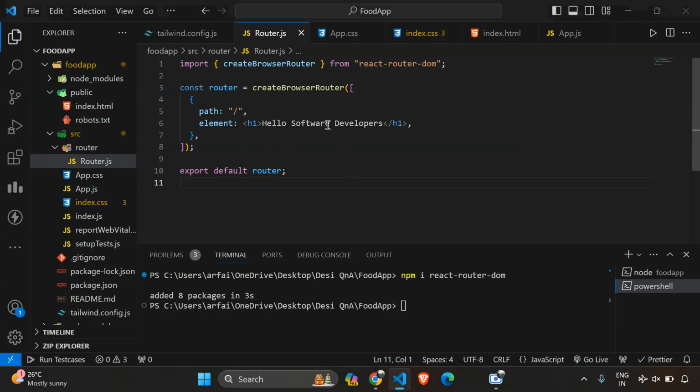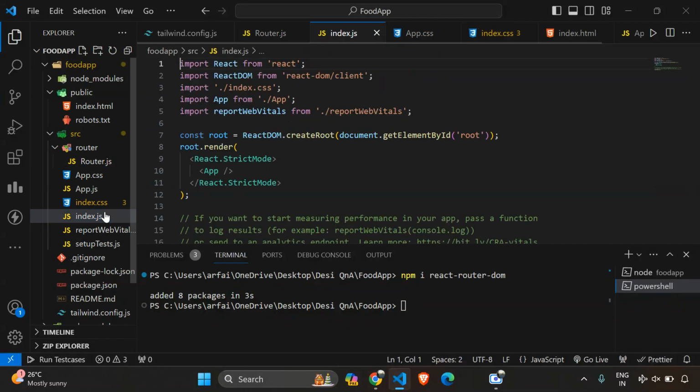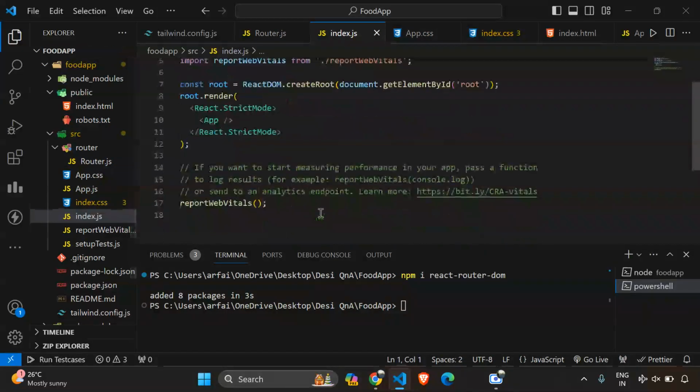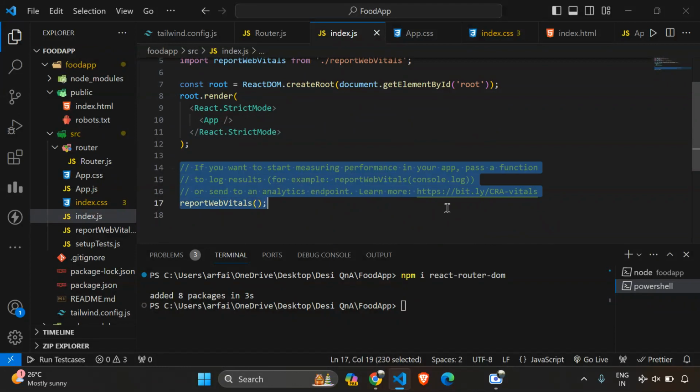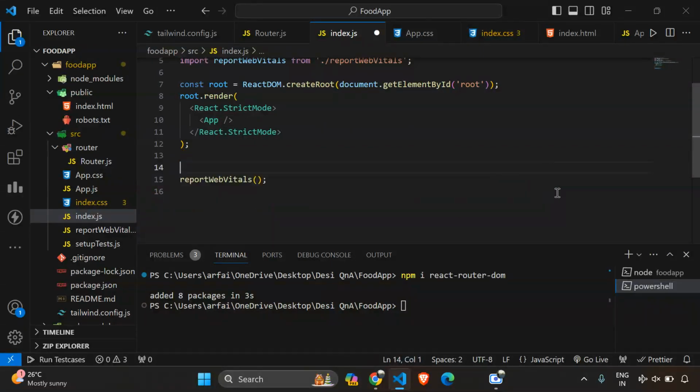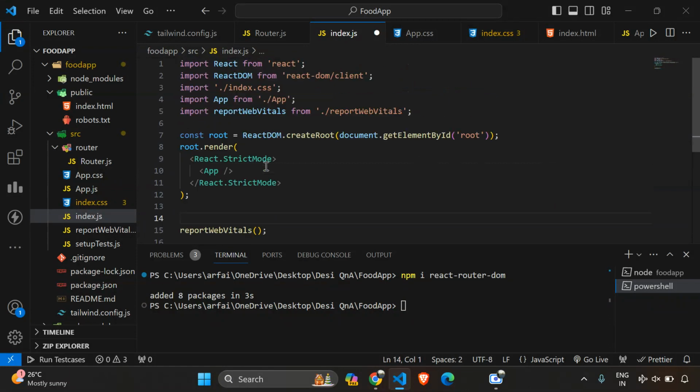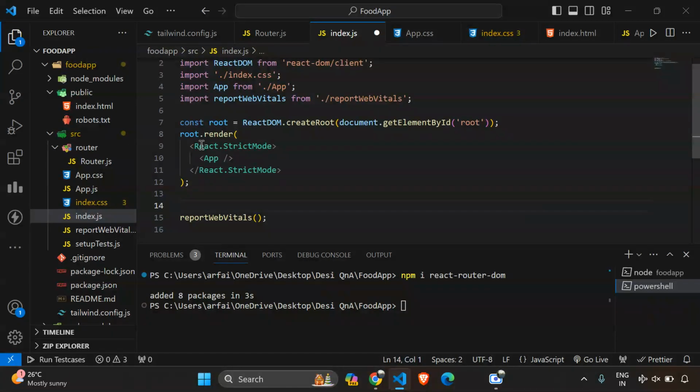Okay, so after this one, let's go to our index.js. Okay, so here we have our index.js. Here we have some comments. Let me remove these comments first. Now here I don't want this thing, that is react dot strict mode. I will just remove this one.